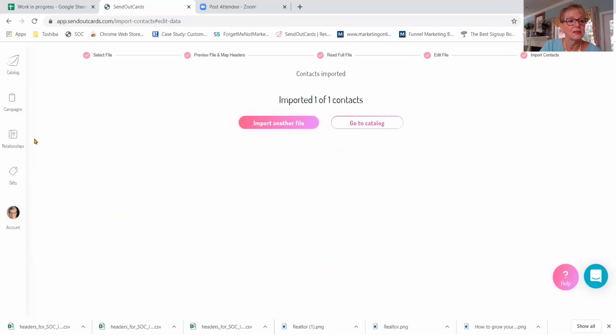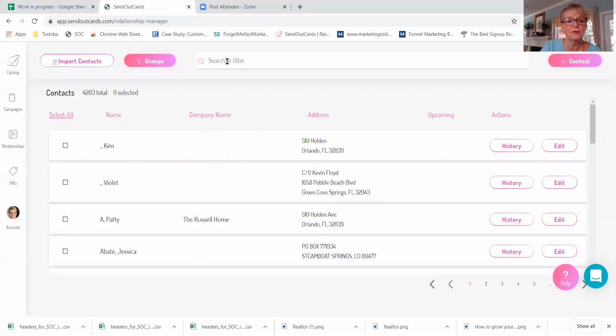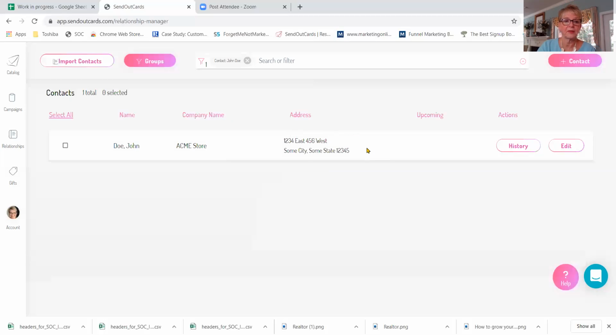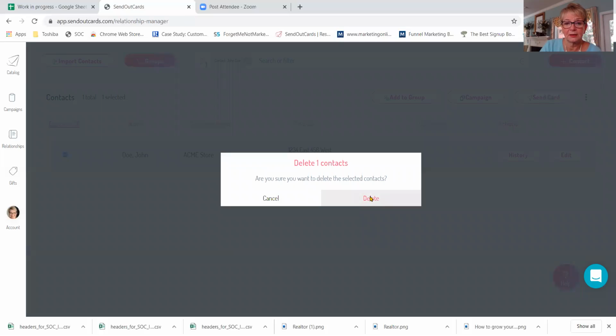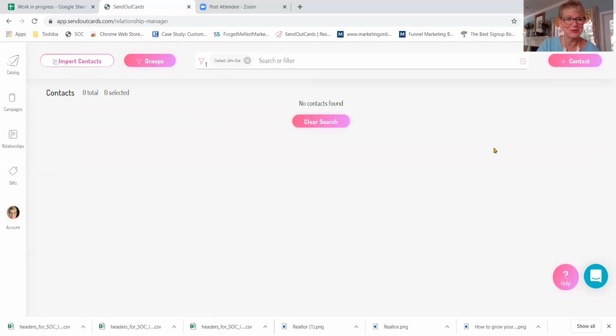So now what we're going to do is go over to relationships again, and we're going to go up to the search bar, click contact, and the one that we just put in was John Doe. And there he is, John Doe. So I don't want to keep him in, so I'm just going to select him. And then I'm going to come over here to the right-hand side where these three little dots are and click that, and then I'm going to delete him. That's not somebody that I want in my contact manager.